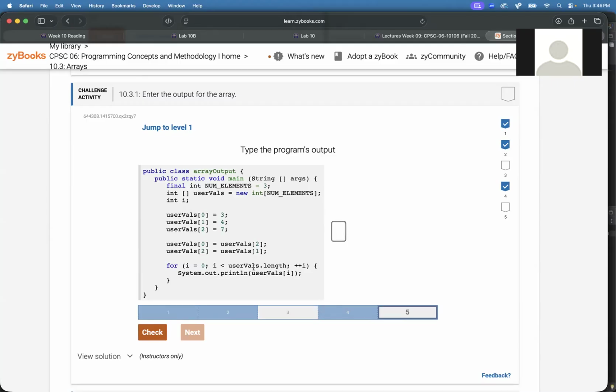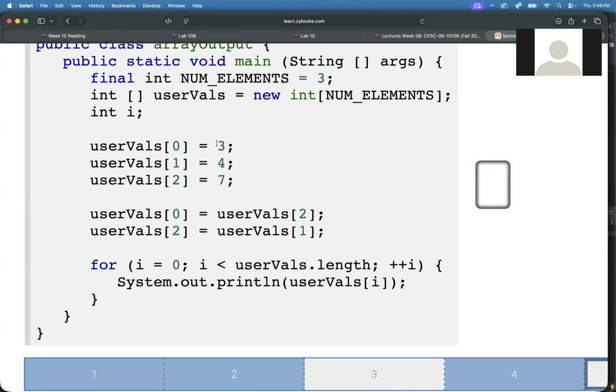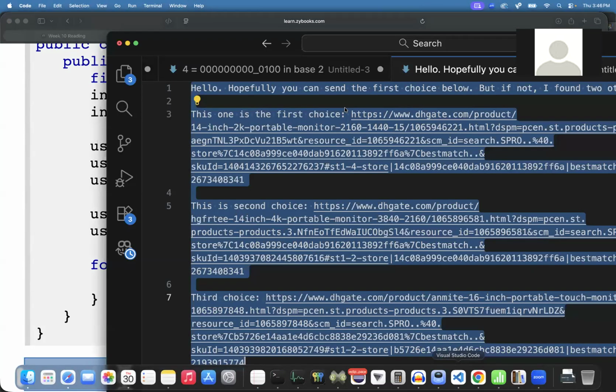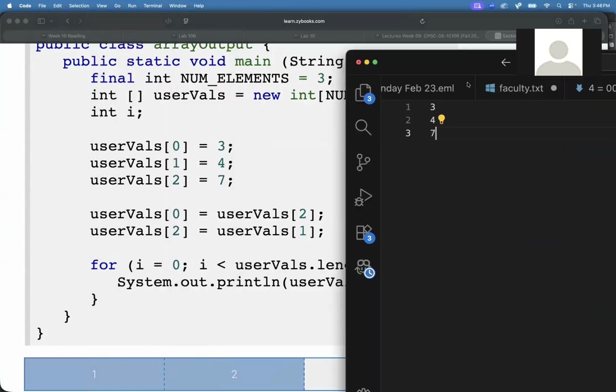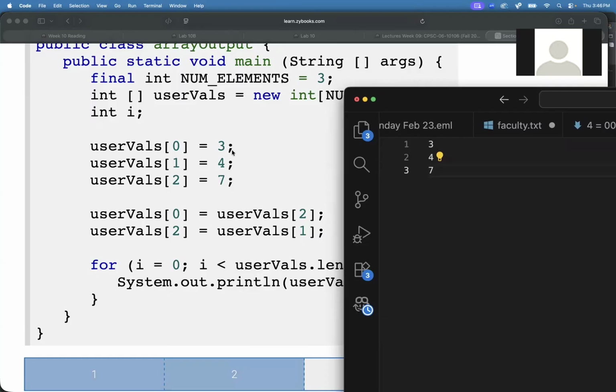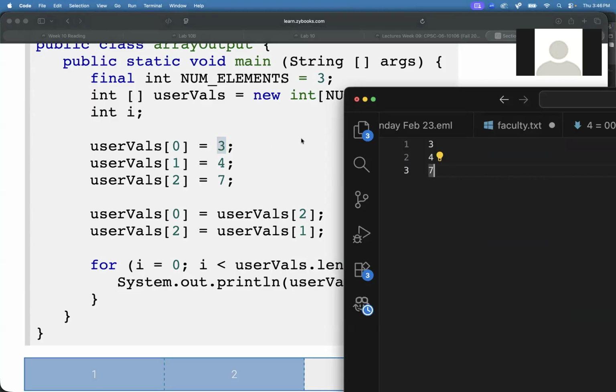This is just about the same, but they're trying to be a little sneaky about it. So they're starting out with 3, 4, 7. And if you're keeping track, that's what you have. And then when it does user val 0 equals user vals 2, we're changing the top value, 3, and replacing it with user vals 2, which is 7. So we're getting rid of the 3 and we're replacing it with 7.